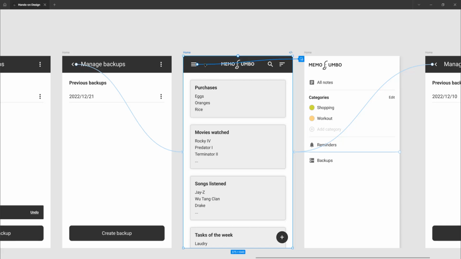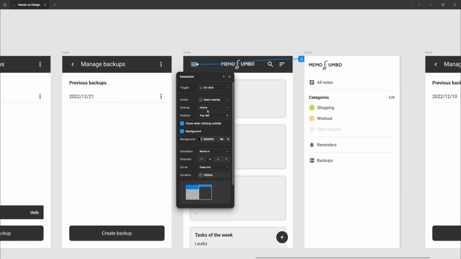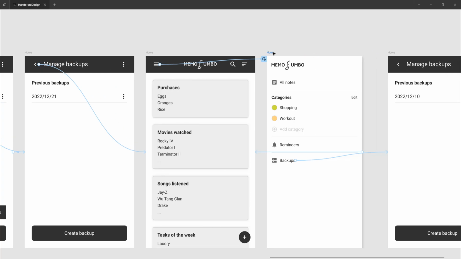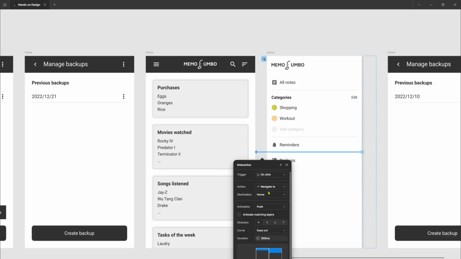So we need to have this interaction. On click, open overlay, just the way I showed it before there in the very beginning of this flow. On click, open overlay, go to next screen, top left, close when clicking outside, background black 48%, moving right. And finally, when we are here, we are able to return. So on click, navigate to previous screen, push left.